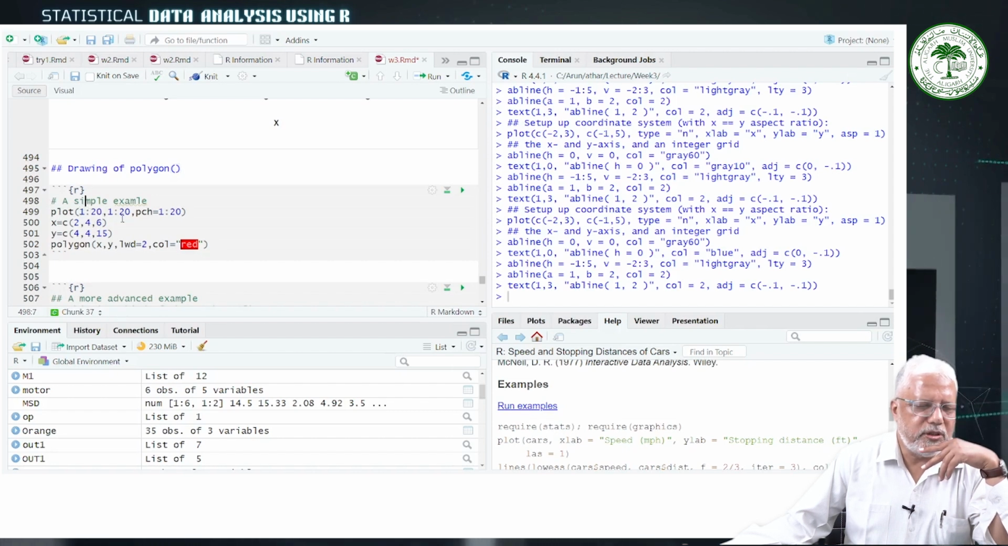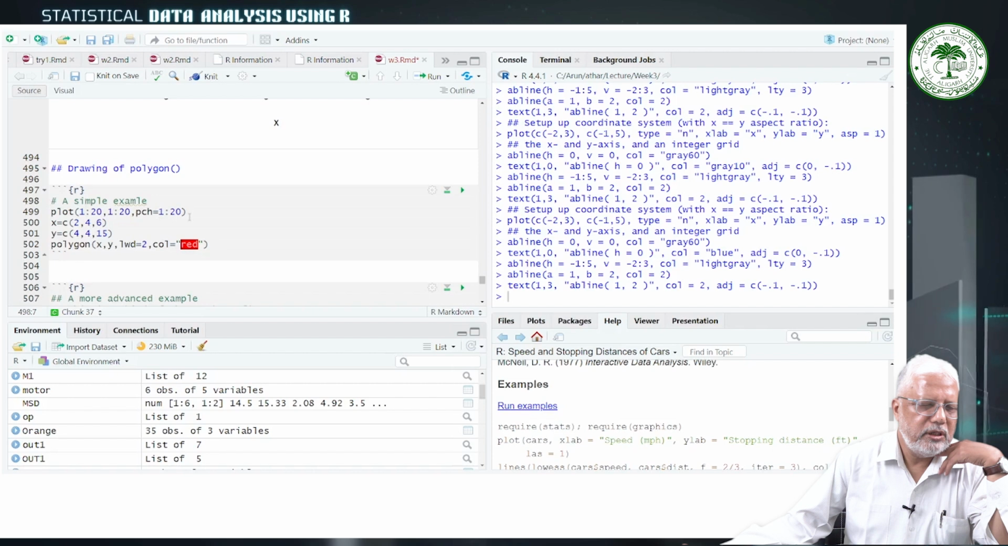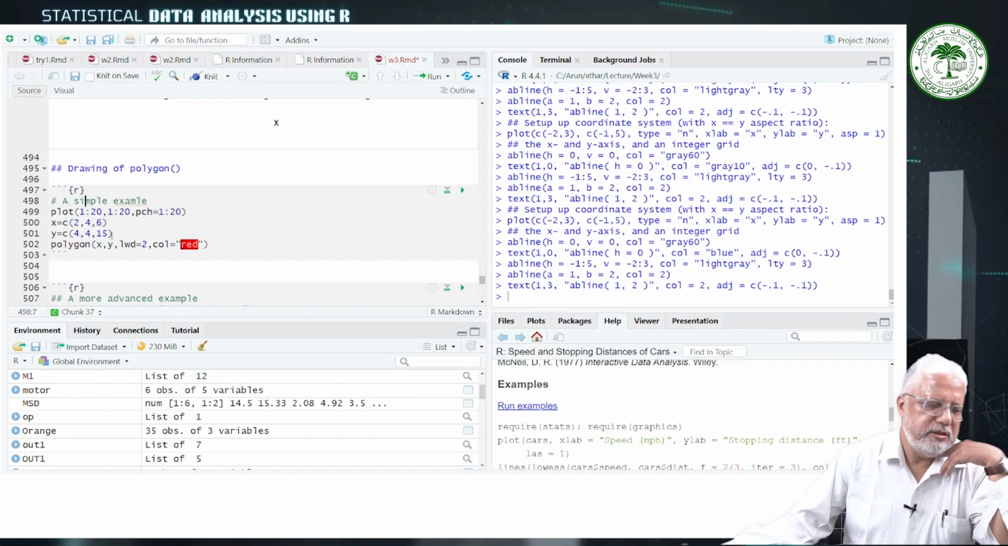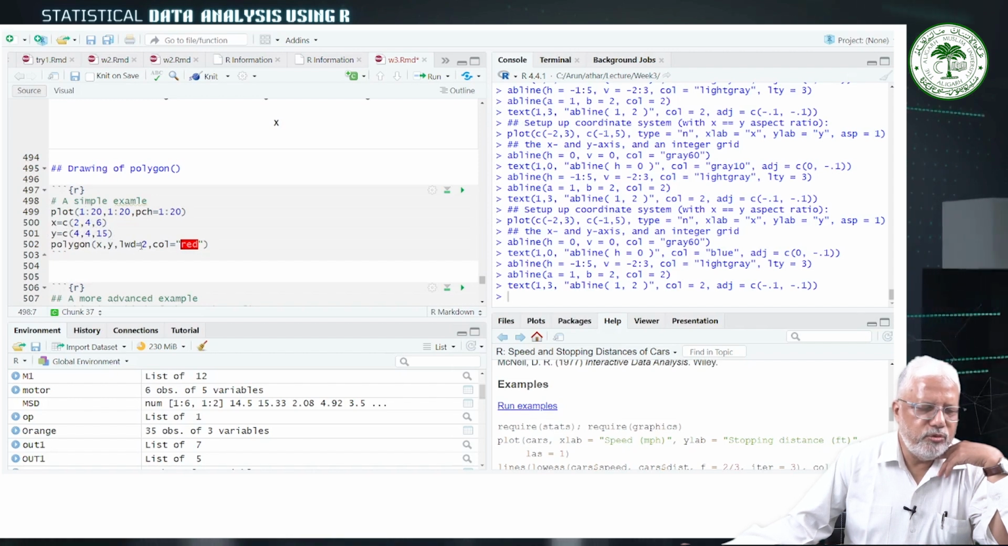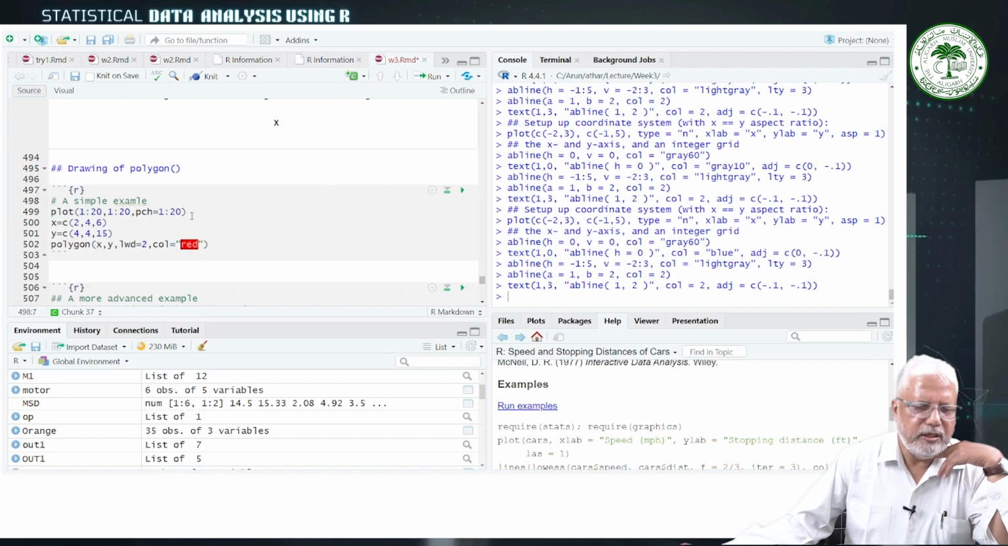Plot 1:20, on the x-axis 1:20, on the y-axis 1:20, plotting character 1:20, and then to draw a polygon, we are giving the coordinates x is equal to 2, 4, 6 and y is equal to 4, 4, 15, and then we are adding this polygon(x, y), lwd is equal to 2, color is equal to red. So see what is the effect.